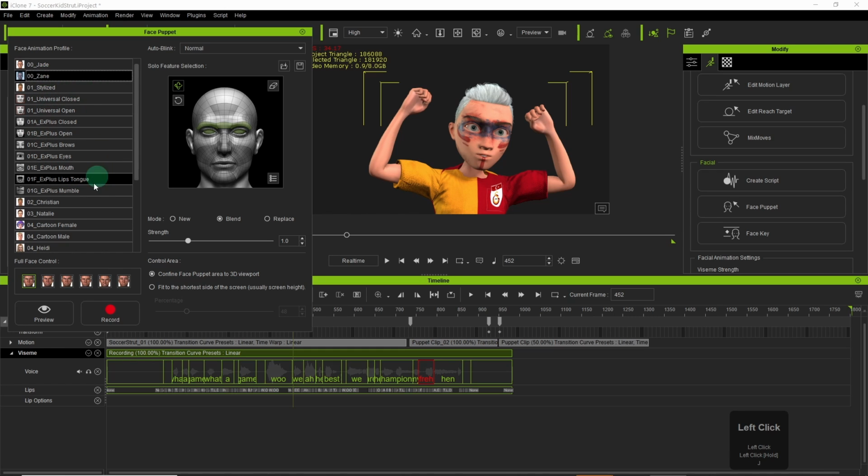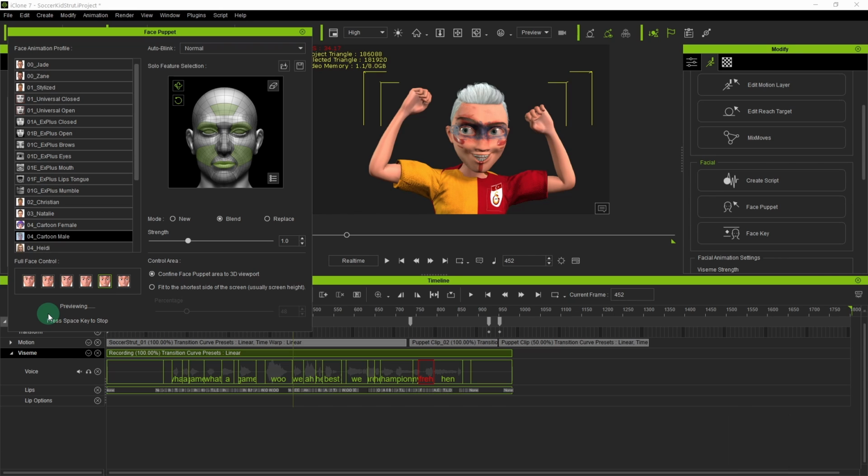Okay, for example, we'll pick Zane, happy Zane. Let's see what he's like when he's happy. Press preview. Yeah, that didn't really work very well. Let's go back to the cartoon profile. That's better. If it looks too much, we can always reduce the strength of the slider.